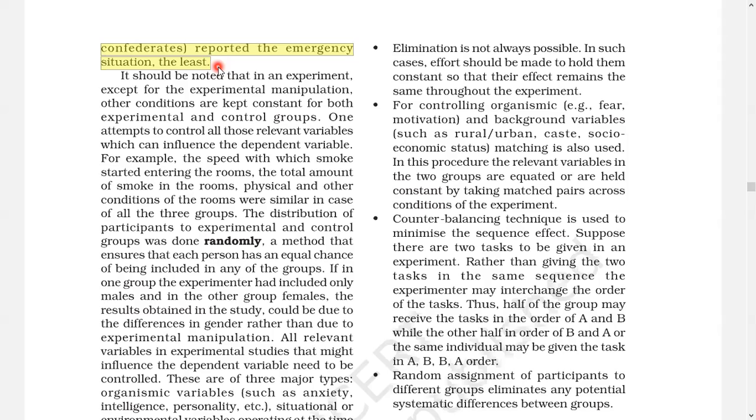So that is where, that is how the experiment got carried out. Okay, so you got the understanding.